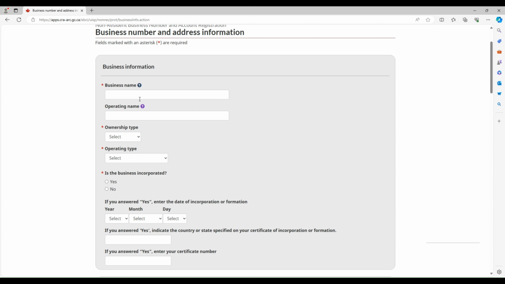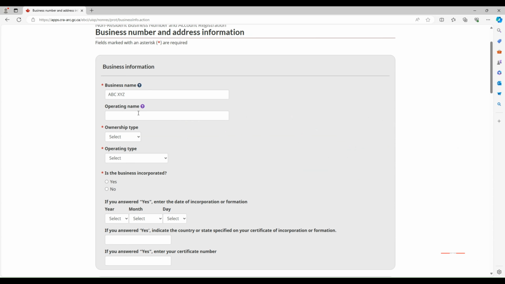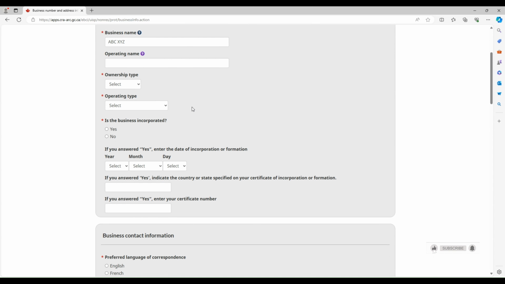Business name. For a sole proprietorship, the legal name of the business would be the name of the owner. So you would enter your first name and your last name here. And operating name. If you have registered an operating name with the provincial authority, you can provide the information here. If you haven't, just leave this blank. Operating name is, for example, sometimes businesses register a unique name for marketing purposes, for example, ABC Construction, XYZ Roofing, something like that. If you have registered a name, you would provide the information here. If not, just leave this blank.